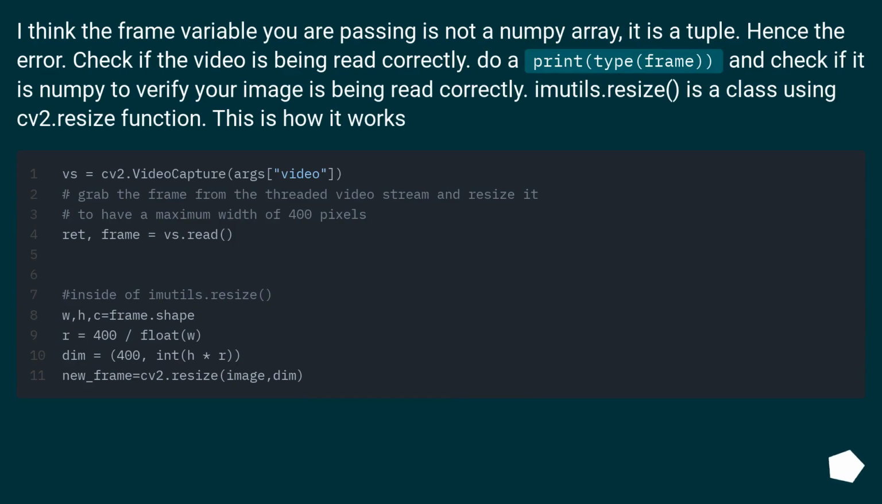I think the frame variable you are passing is not a numpy array, it is a tuple. Hence the error. Check if the video is being read correctly. Do a print type frame, and check if it is numpy to verify your image is being read correctly. imutils.resize is a class using cv2.resize function. This is how it works.